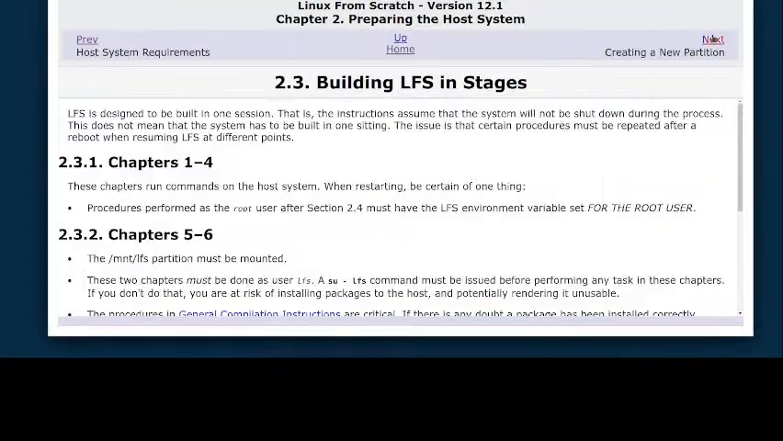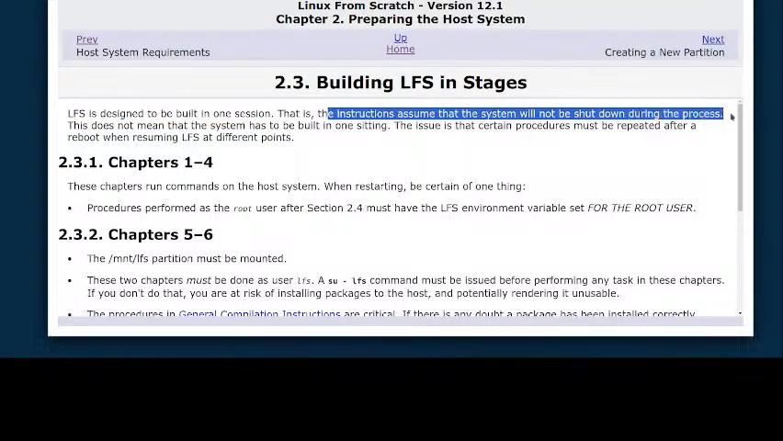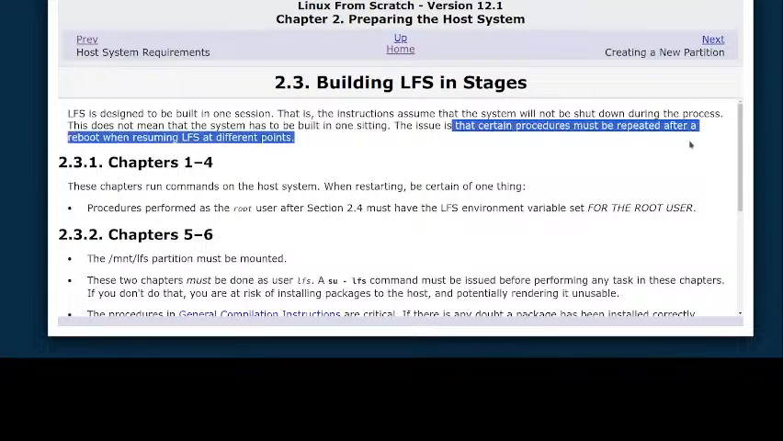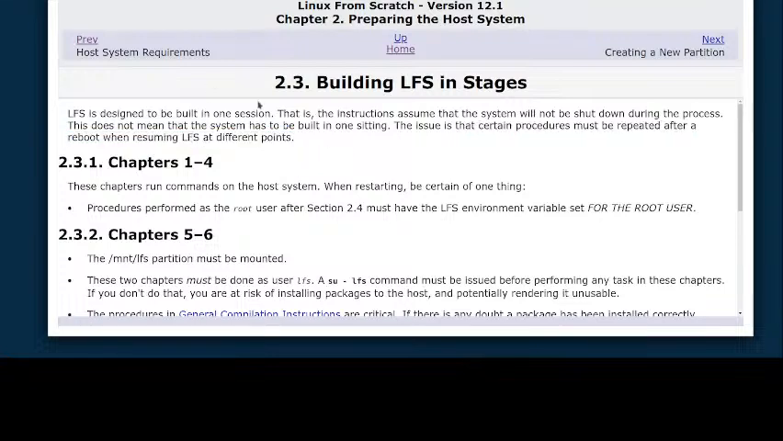I'm going to go to next. Building in stages. Linux from Scratch is designed to be built in one session. That is, the instructions assume that the system will not be shut down during the process. It doesn't mean it has to be built in one sitting. The issue is that certain procedures must be repeated after reboot when resuming your system at different points. Chapters 1 to 4, these chapters run commands on the host system. When restarting, be certain of one thing.